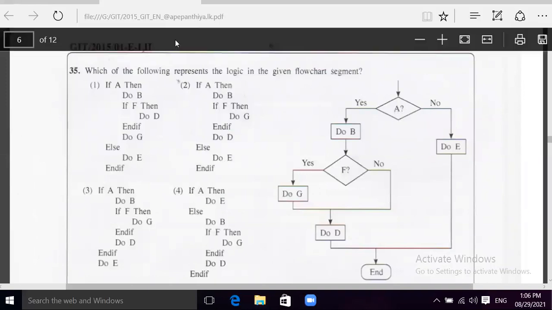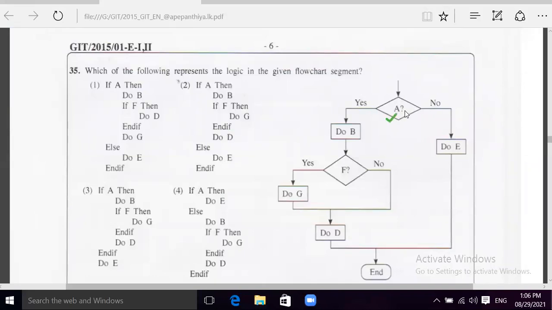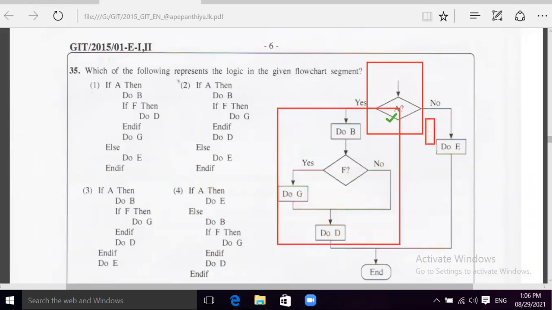You can see there's a major condition. A question mark. A means something, whatever it is, there's something checked. If it is no, do E, a process end. So this is the initial if condition. For the yes part, there are many things to do. For the no part, only do E. So in your first line, you are checking if A, then. That is fine.